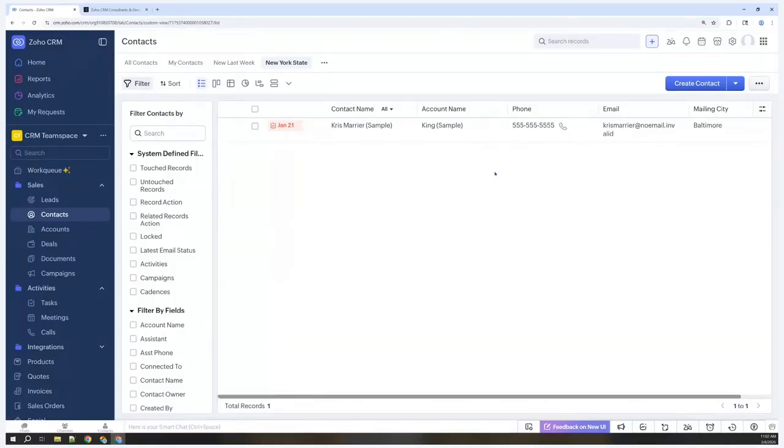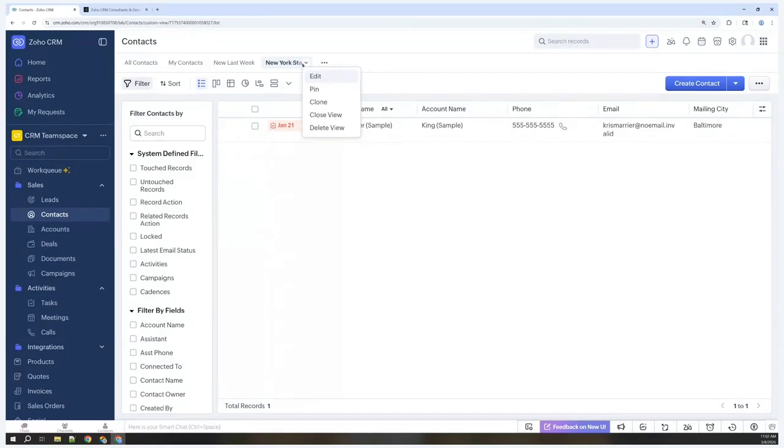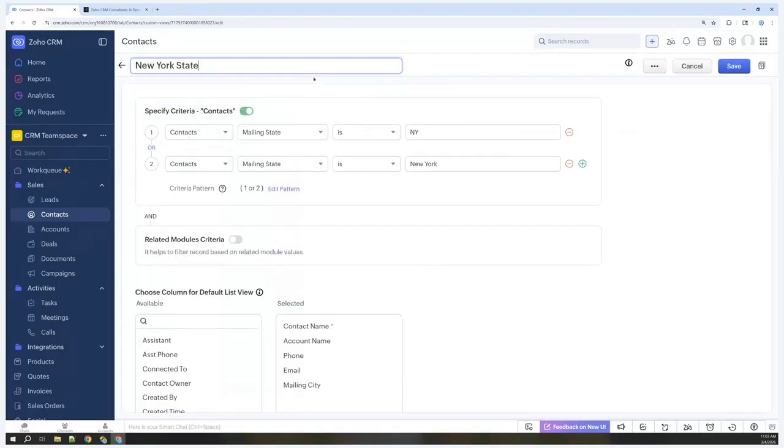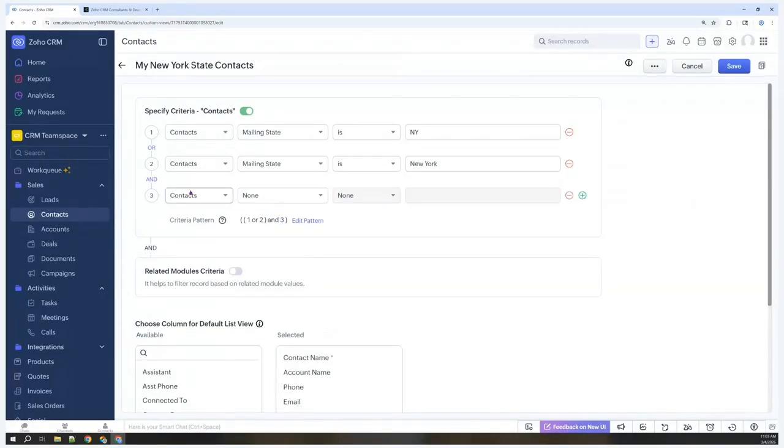So let me show you some tricks. I'm going to go into this New York one. I'm going to edit this view. I want to make changes to it. One of the common ones is what I call my New York State contacts. Now I don't want to see everybody in New York. I just want to see the ones that belong to me. So I'm going to add a third condition.